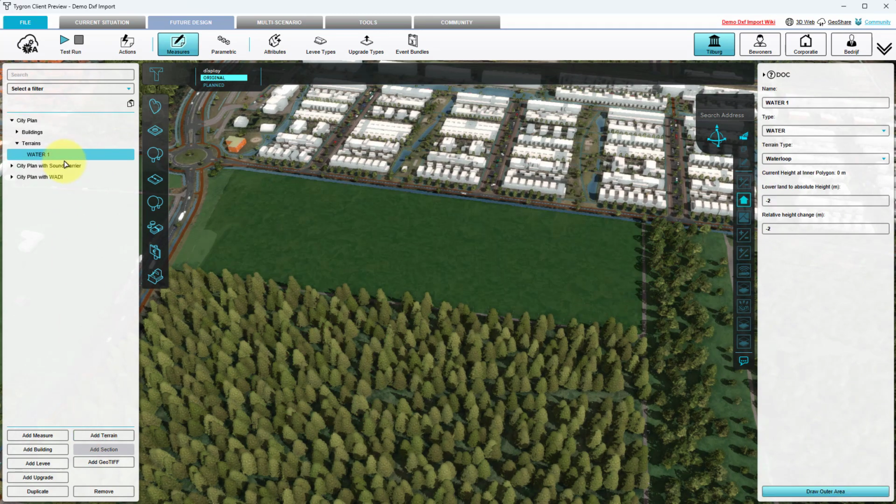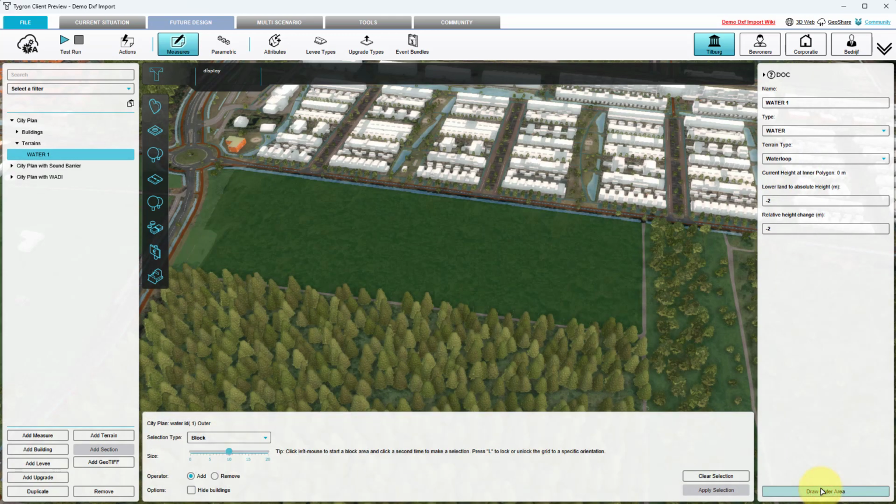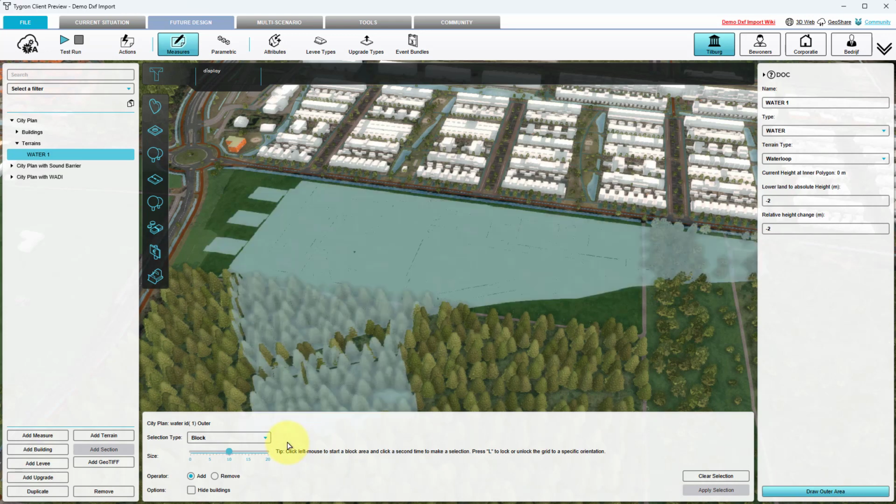Select the terrain effect. Its details will be listed in the right panel. A water terrain consists of an outer area, which dictates where the water will go, and an optional inner area, which will dictate the exact extent of the water bottom. At the bottom of the right panel, click on Draw Outer Area. The brush panel will open, allowing for the creation of additional selections to add to the water terrain.